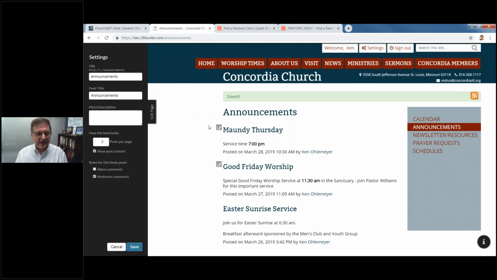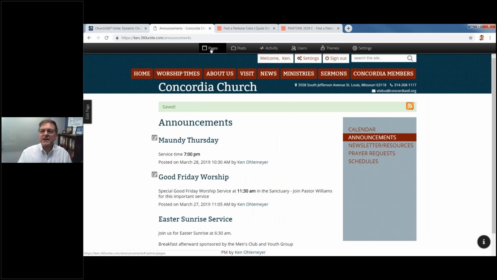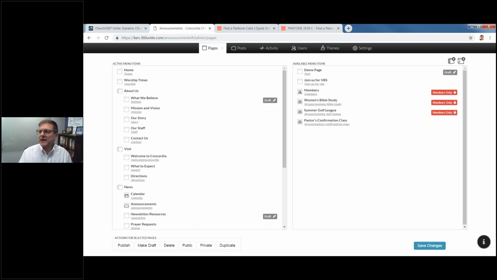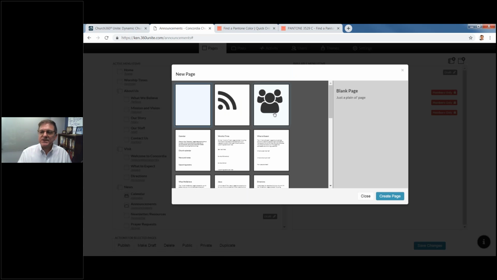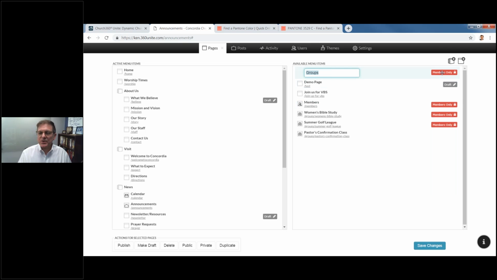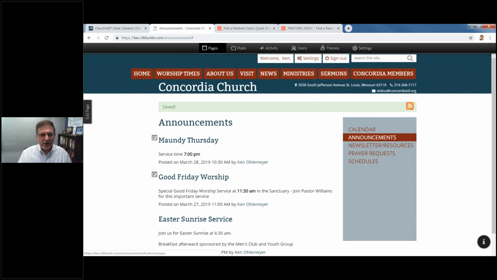Another great tool here, and when I first started learning Church360 Unite, the groups function was something that I found really interesting and really useful. So I want to share with you how to do a group page. So let's go back into pages. We talked about how you can add a page, and you see this group function right here. Click into that, you can create the page, and it becomes a members only group. So I want to share on another page that I've already done, I'm going to click out of that, of how this works for you.